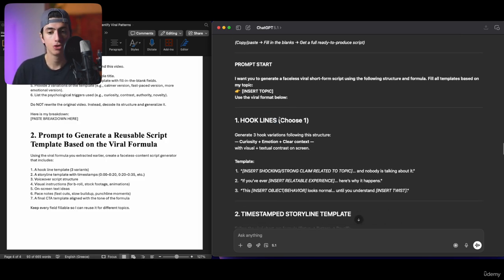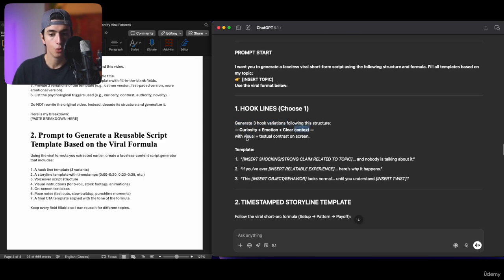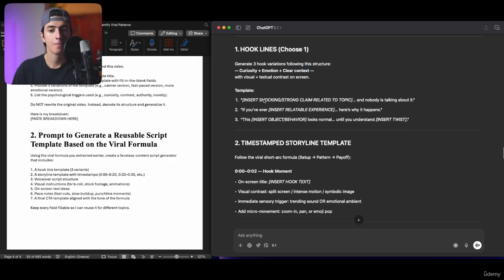Hook lines. Choose one. Generate 3 hook variations following this structure: curiosity and emotion and clear context with visual and textual contrast on screen. So these are the templates. Insert shocking, strong claim related to the topic. No one's talking about it. If you've ever insert relatable experience, here's why it happens. Or this insert objection behavior looks normal until you understand insert this.